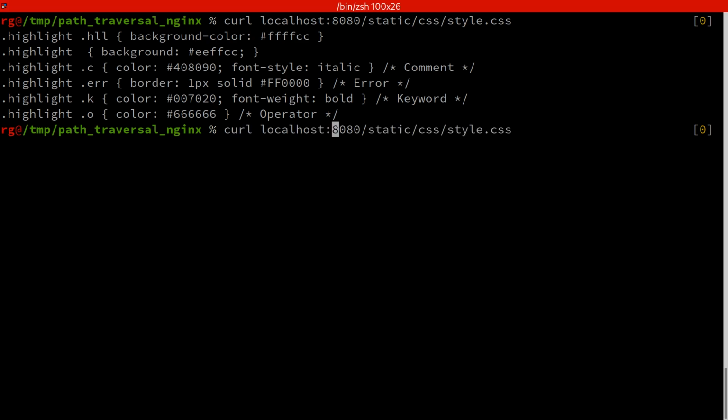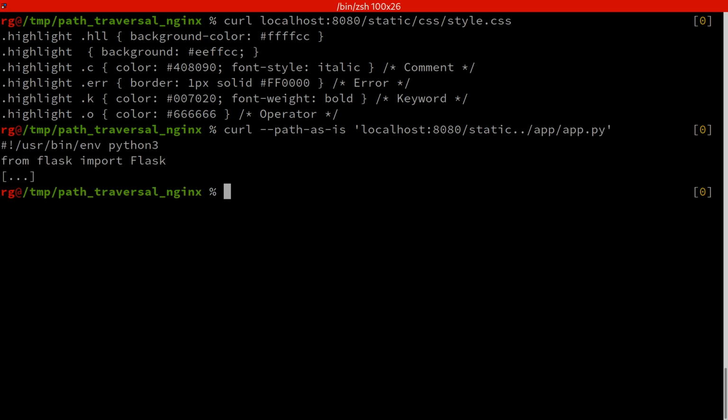What I can do now is tell curl to transfer the path exactly as I specify it and not to remove parts or optimize parts. So now I was able to download the actual application, the source code, which I should not be allowed to. I should only be able to download files out of this directory for static files. So what happened?